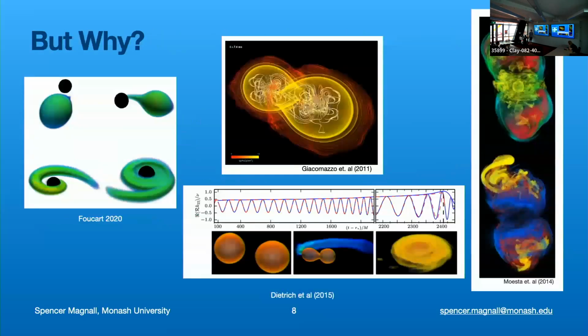Okay, I spoke about this briefly before, but why do we want to do this? The main reason is involving neutron stars. A bunch of different neutron star simulations: a neutron star black hole, neutron stars with magnetic fields, gravitational wave extraction in neutron star mergers.